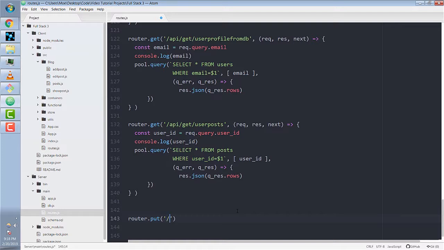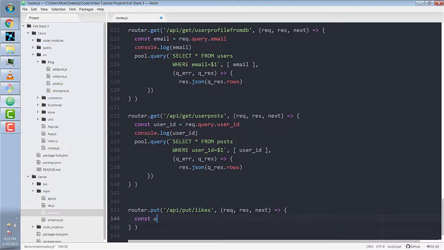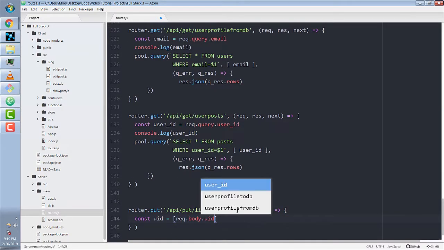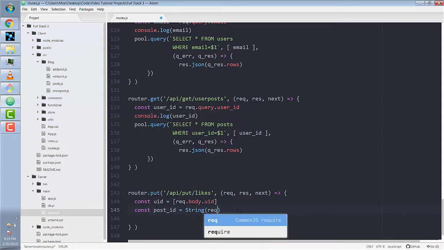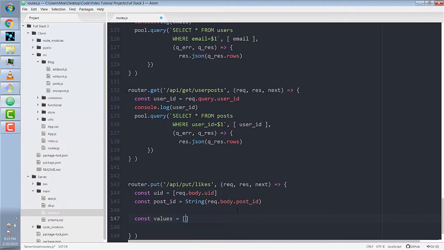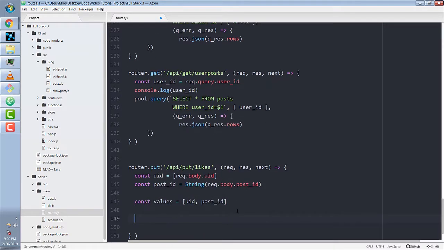So it's going to be router.put, then /api/put/likes. And first we're going to need the user ID, so we can save it in a const called uid. And then we need the post ID, which is going to be a string, and then req.body.postid. And then we can just combine these two variables in a const called values. And then let's now do our SQL queries.